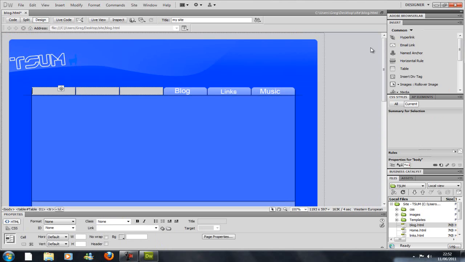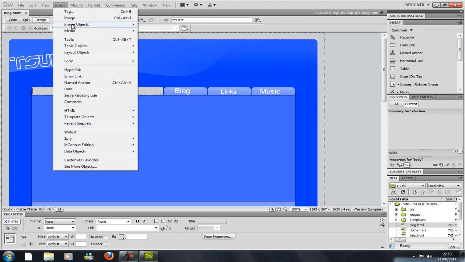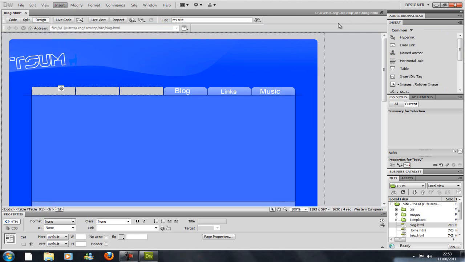So on Adobe Dreamweaver CS5, it's over here and it's in the Common. So just open up the Common one and it's there. If you're using any other version like CS3 or CS4, I'm not sure about CS4 actually, but I think there's a menu bar up here. If you can't find it at all and you're stuck, just go to Insert, Image Objects, and Rollover Image.